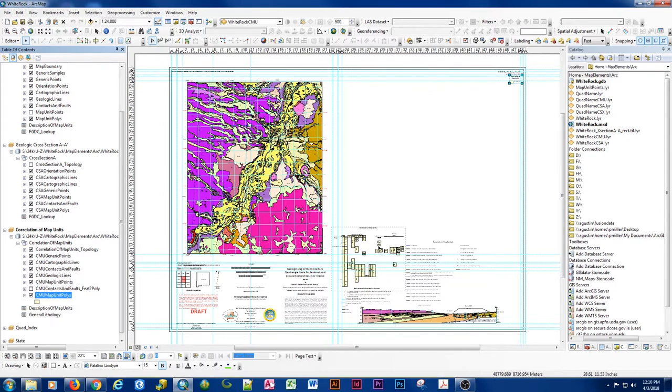What we can do is, because we did the join, we can symbolize each of these individually and then make our legend use the correlation of map unit polys to drive that description of map unit legend. So this is a legend over here that we inserted by doing insert legend.